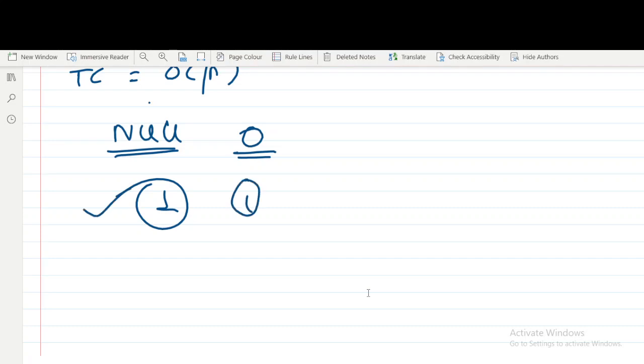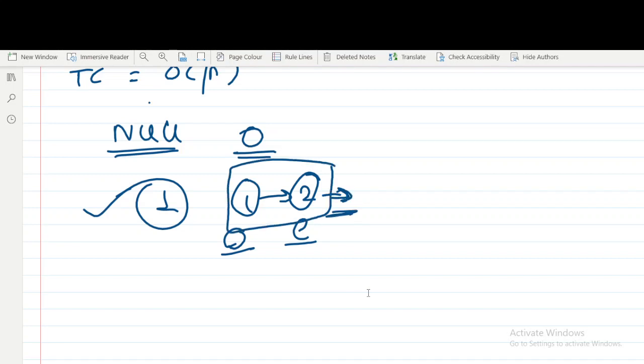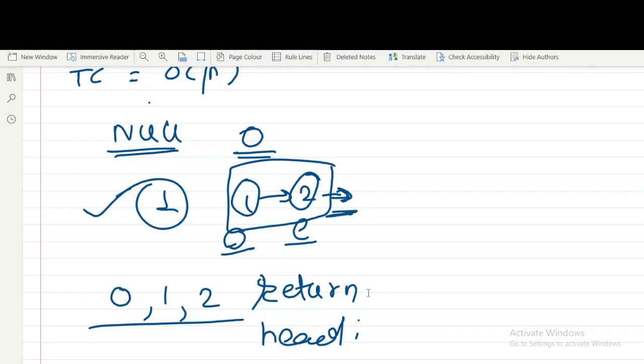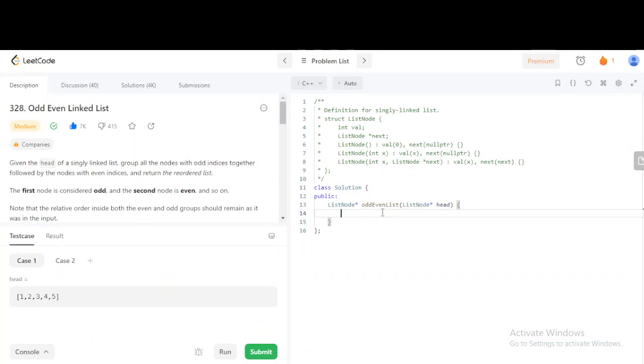And if we had two nodes 1 and 2, then odd is already followed by even. Sorry, even is already followed by odd. There is nothing after this index. So this is also sorted. So in these cases, when the size is 0, 1 or 2, we should directly return our head. Nothing there. Correct. So this is the edge case. So let me just handle the edge case first.